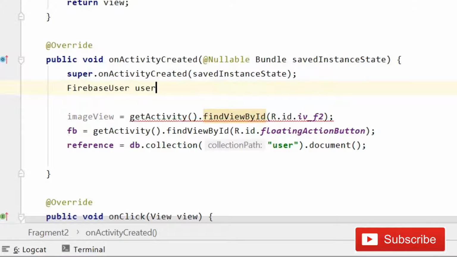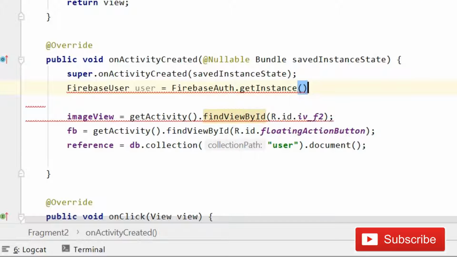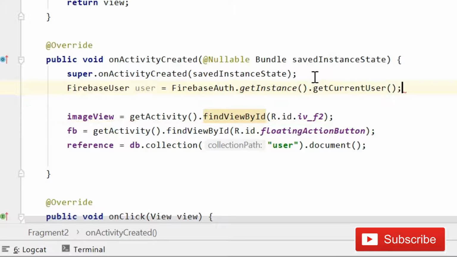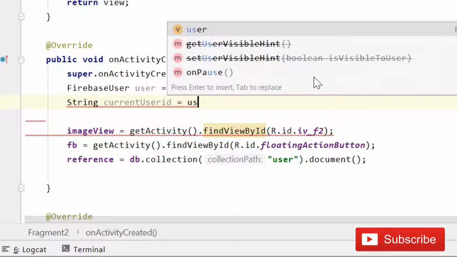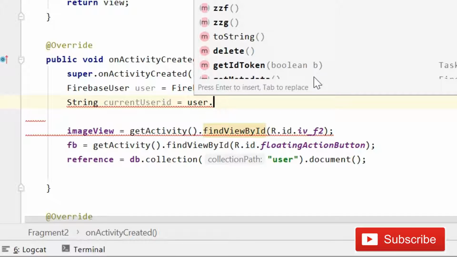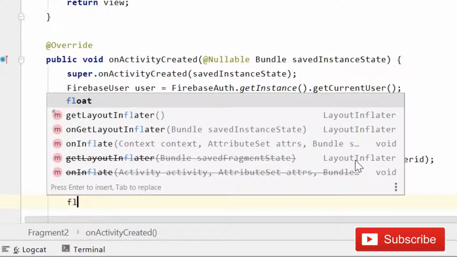So firebase user equals firebase auth dot get instance dot get current user, then string is going to be current user id equals user dot get uid. Fine guys, so we can get the current user id, then pass that value. So after this guys, what you have to do here is we have given the reference, and now it's time to implement floating action bar.